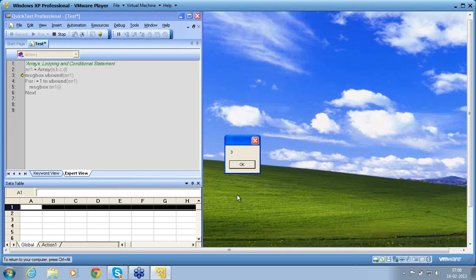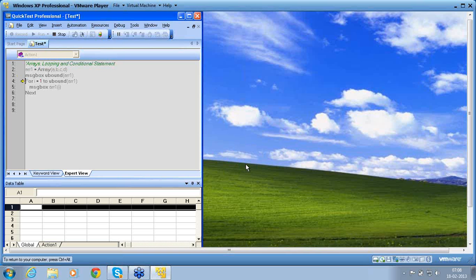It has declared the array. Now array of message U bound of ARR1, it is displaying, it is yet to get refreshed for you. So it is now displaying 3. So in total there are 4 elements. Number of elements is 3 plus 1, 4. These are some of the questions that can be asked. So number of elements is 3 plus 1, 4.